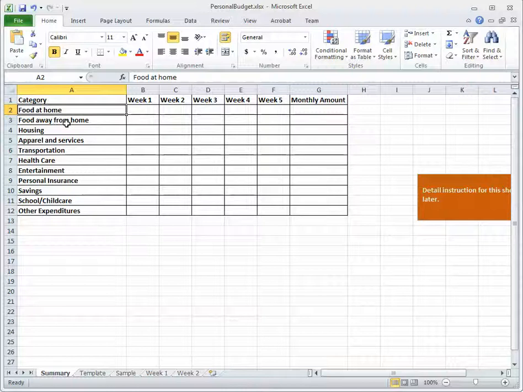So food at home, so basically that's the groceries that you buy from grocery stores and then you cook it at home. And food away from home is basically what you buy at restaurants and fast food and so on. And then we have housing, so that could be rent, mortgage, electricity bills, gas, let's see, water bills, and so on.